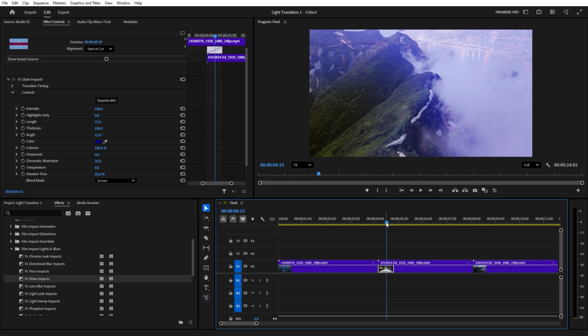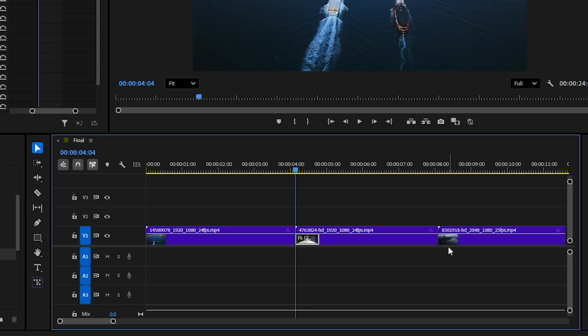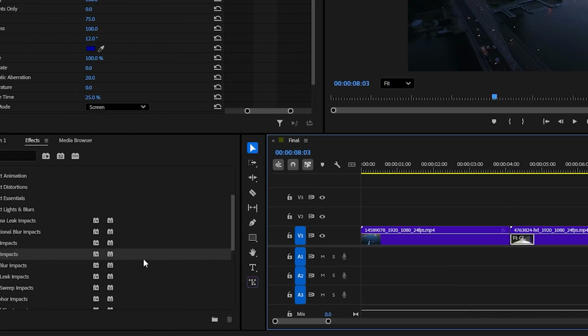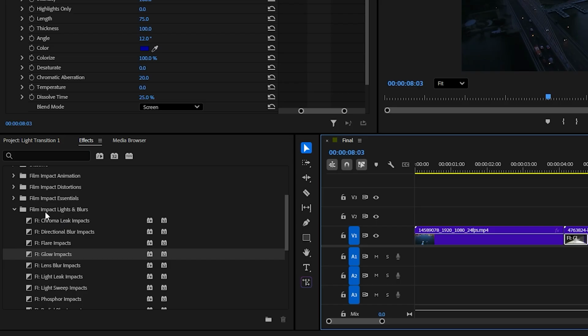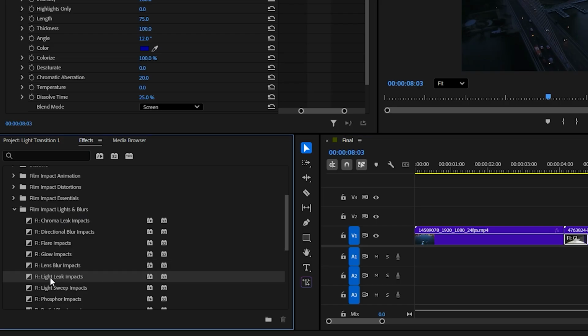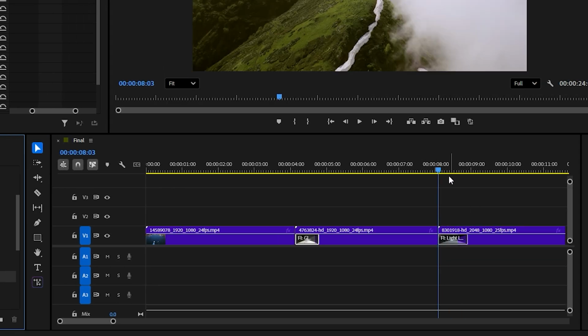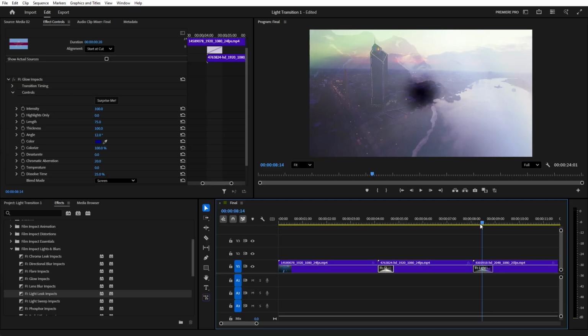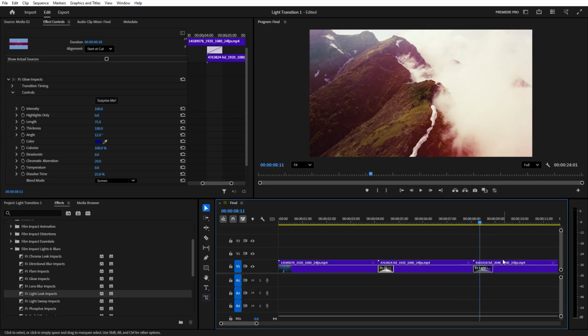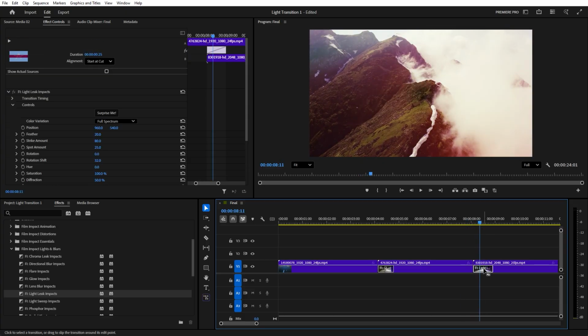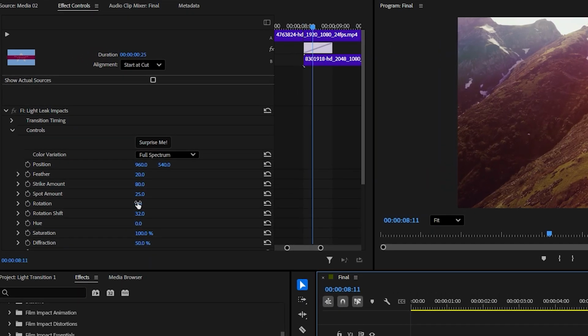Okay, go here in between clips, you can use the arrows on your keyboard, and let's head over to this Film Impacts Lights and Blurs folder once again and find this one, Light Leak Impacts, and just drag and drop it onto our third clip. And as you can see, this is going to be our animation. You can also select this transition, and basically let's also change everything here.